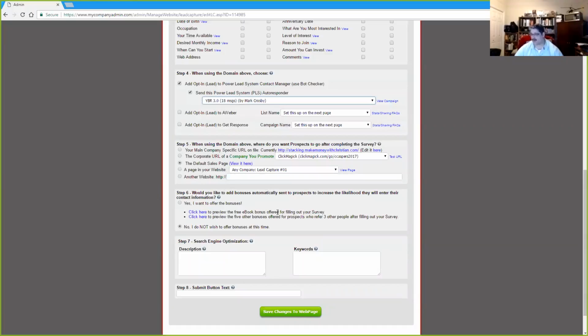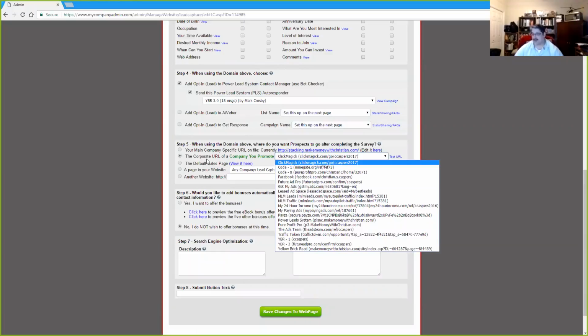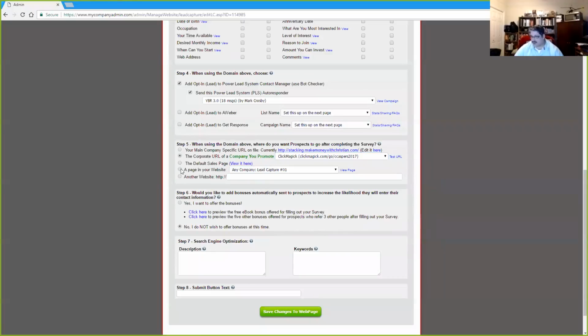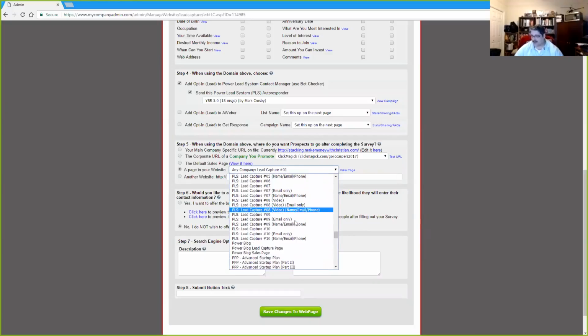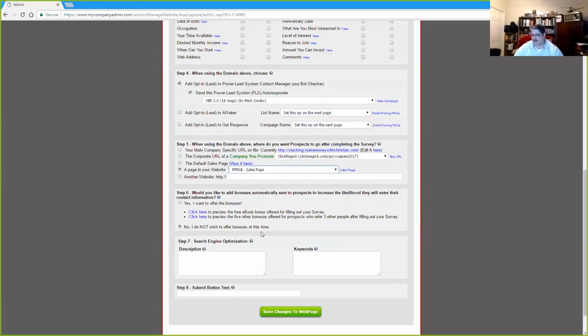All right, so down here, what do we want to do when using the domain above? Where do you want prospects to go after completing the survey? They call that form where they fill in their name a survey. And once they click the button, we want to send them to the page we created. So I'm going to pick the corporate URL of a company I promote. Nope, I don't want that. I want a page on your website. And if you remember, again, it's sorted. So it's Pure Profit Pro, which was PPPLB, we want to send them to the sales page.